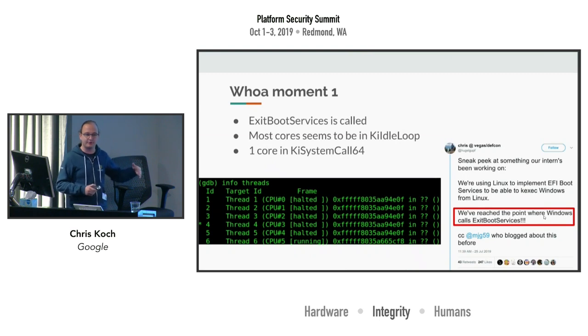Exit boot services was called at some point. If you look at the addresses, you'll find that most things are in some idle loop, and you actually find that one core is in a system call. Ophir called this locked-in syndrome. We hadn't implemented really any of the I/O things that let us figure out where we're at in the boot process, other than through GDB.